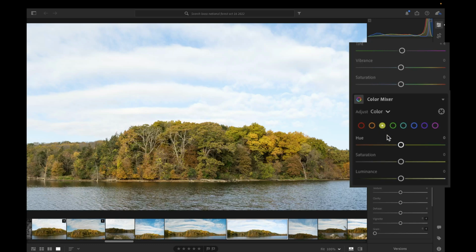I'm going to start with my yellows, and I'm going to maybe increase the saturation a little bit, and then I'm going to boost the luminance of the yellows. Now, remember, the saturation increases the color yellow, and then the luminance brightens or darkens that specific color. So I could take the yellows and darken them. And in a lot of fall scenes, yellows really have an impact on a lot of different colors. But I think that is pretty cool.